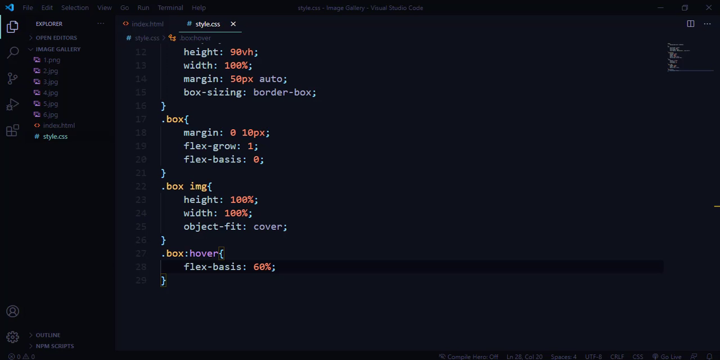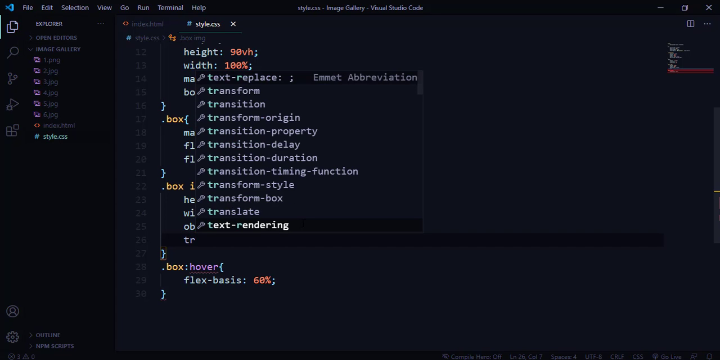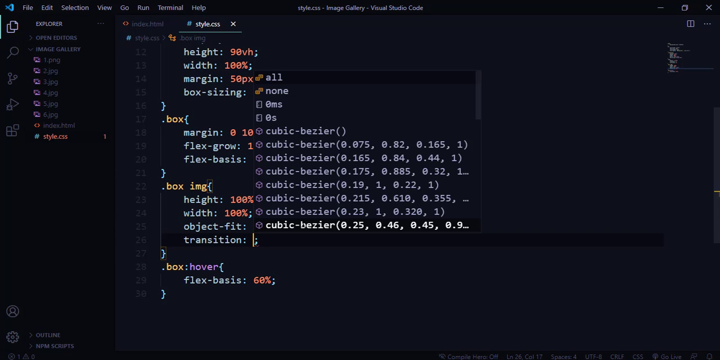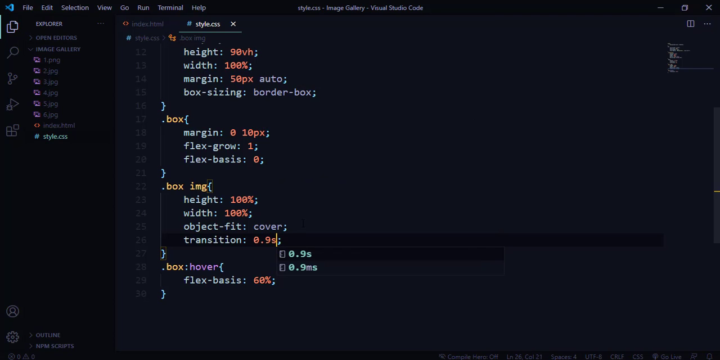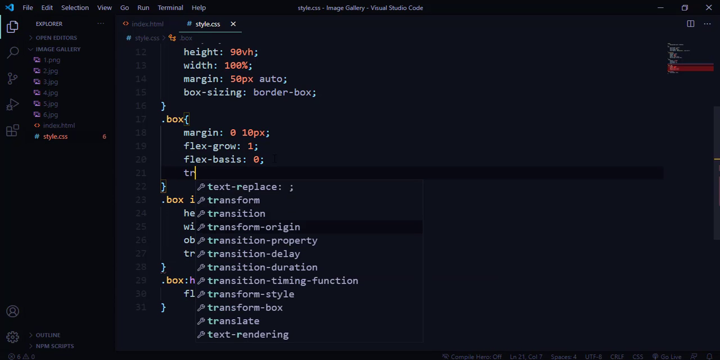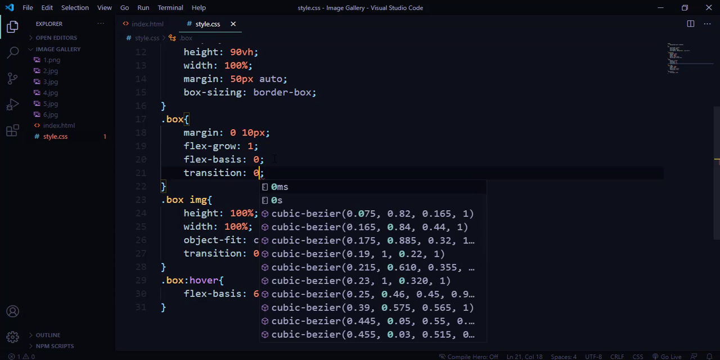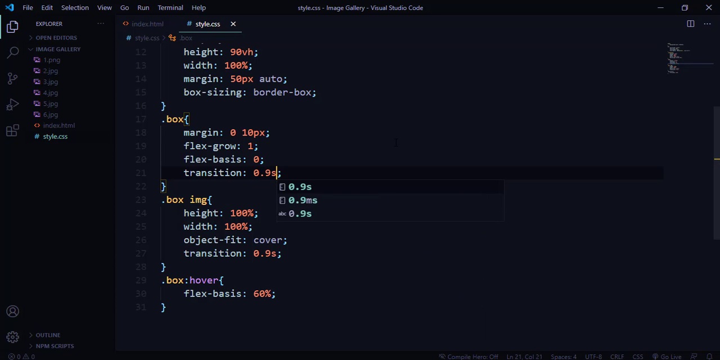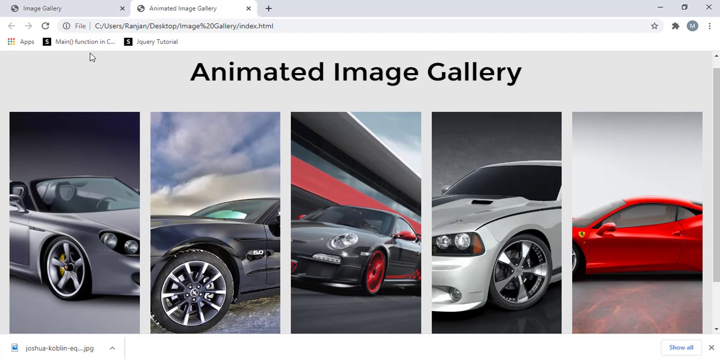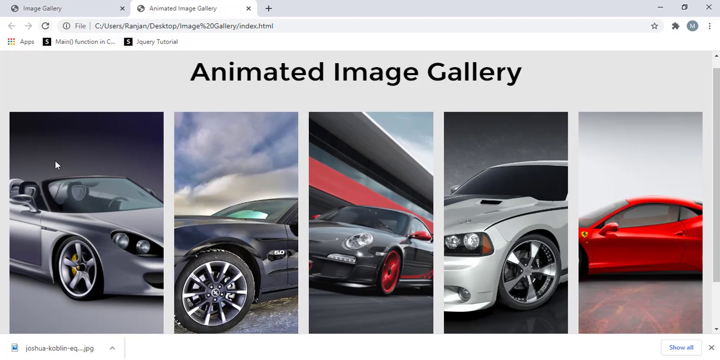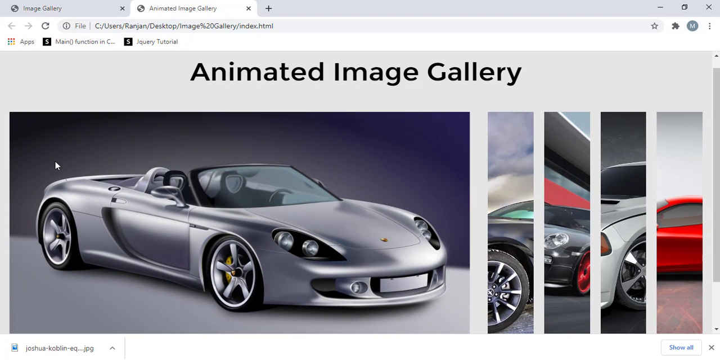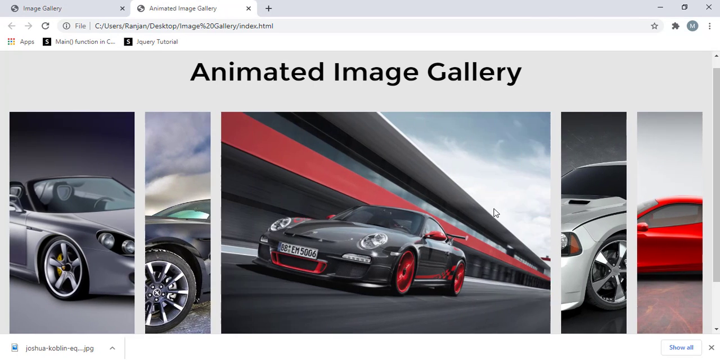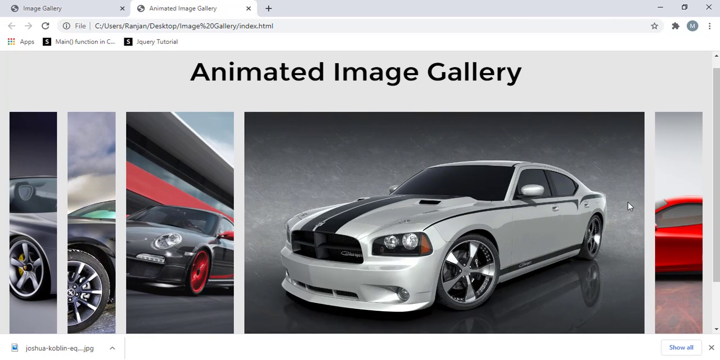So let me add some transition here. Maybe the property name called transition is going to be 0.9 seconds. Even here, let me add some transition property so that the transition will be smooth. 0.9 seconds as well. Let me save and refresh my browser. So there is a smooth transition now. This image is taking 60% width of this entire screen, right?